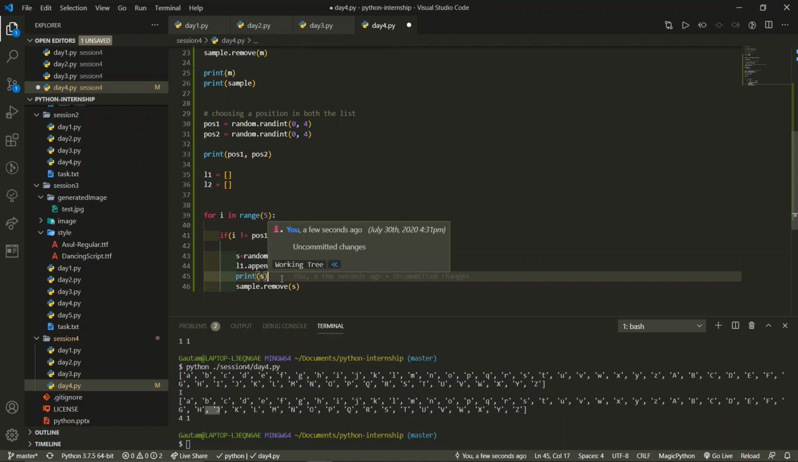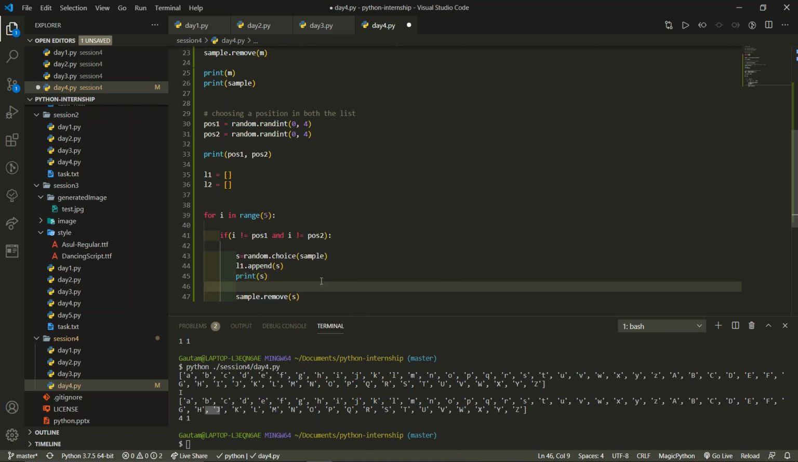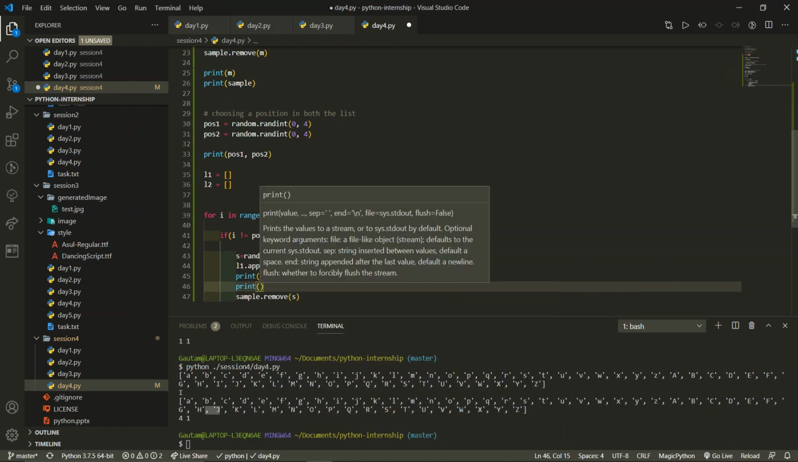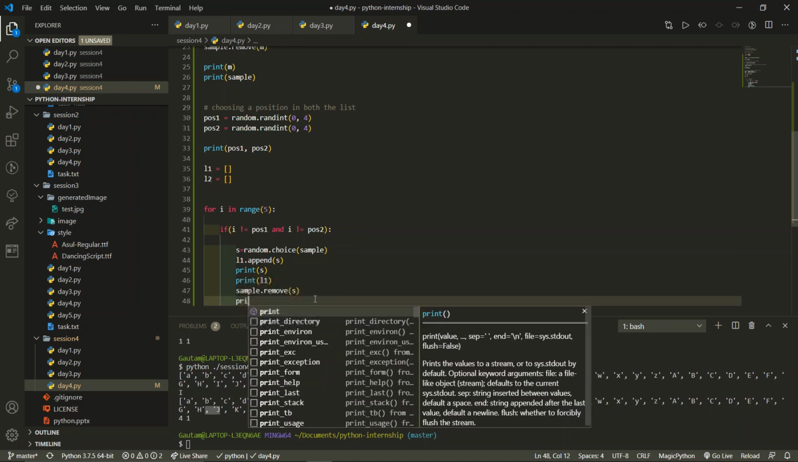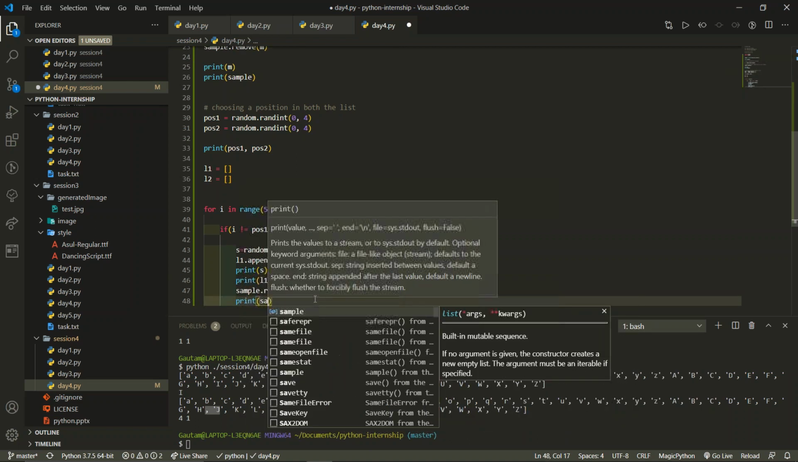While we launch the game, we need to remove every print statement except the final statement. These print statements are basically for checking purposes, to see whether we are getting exactly the output that we want. So be careful of it. So print s, and we'll print l1, and now we'll print sample over here.